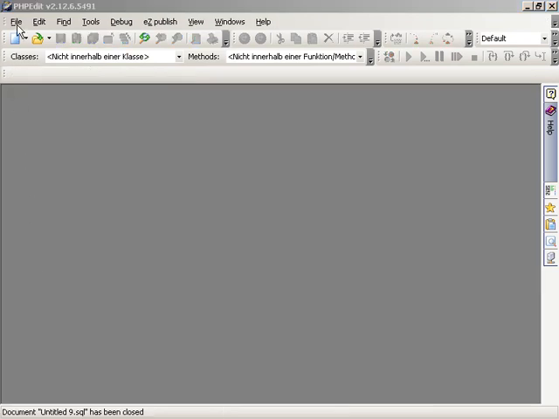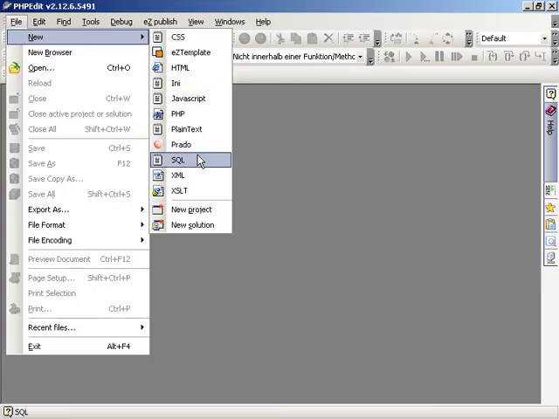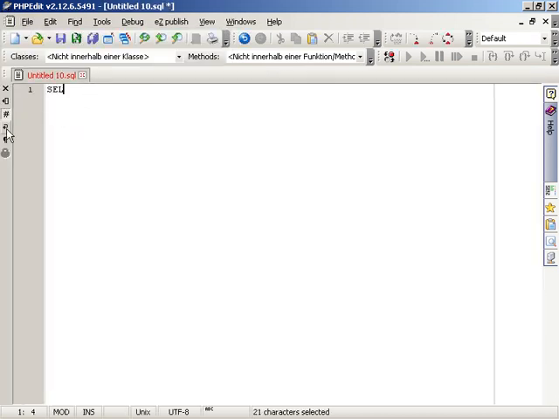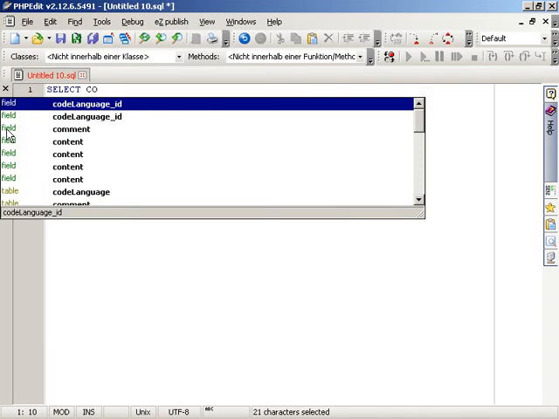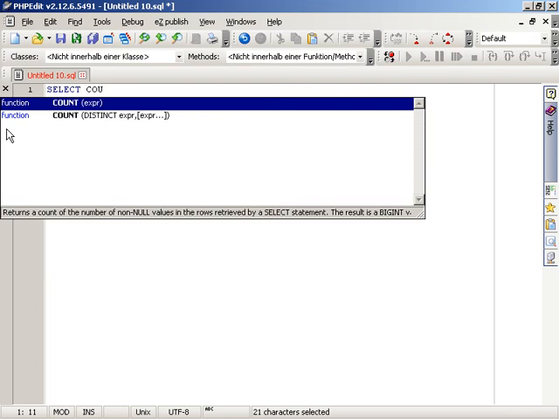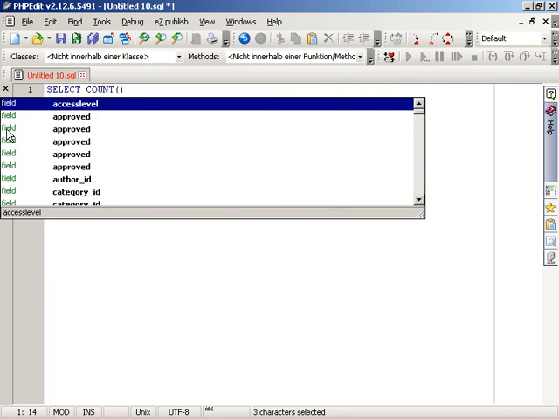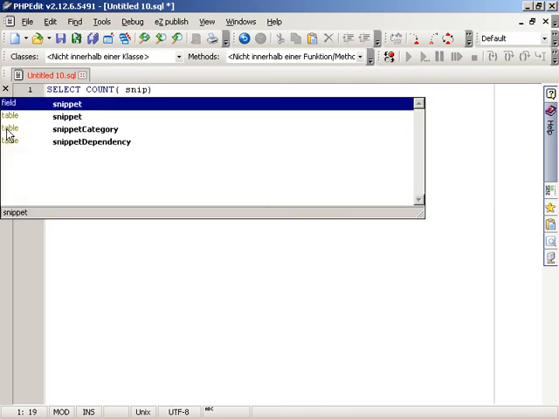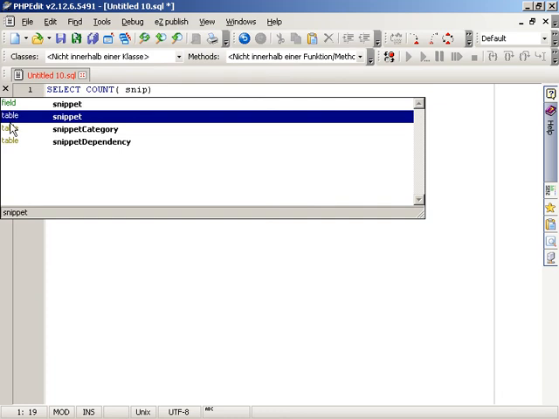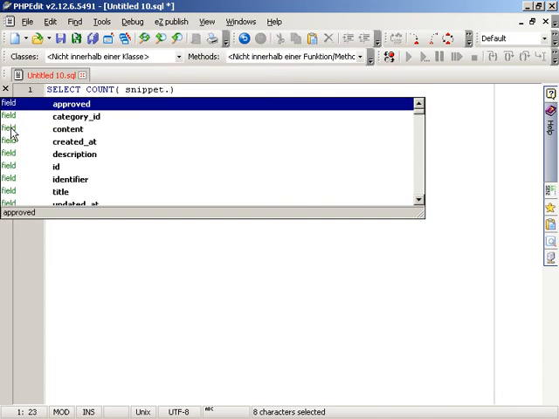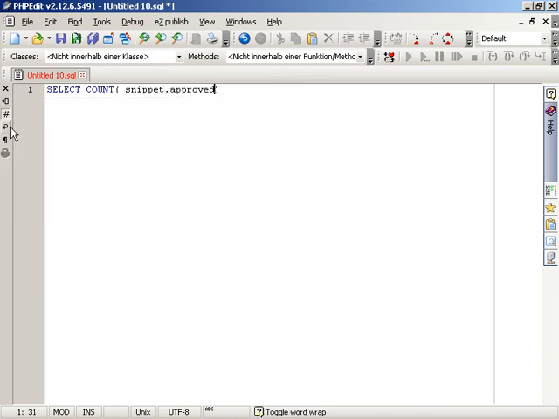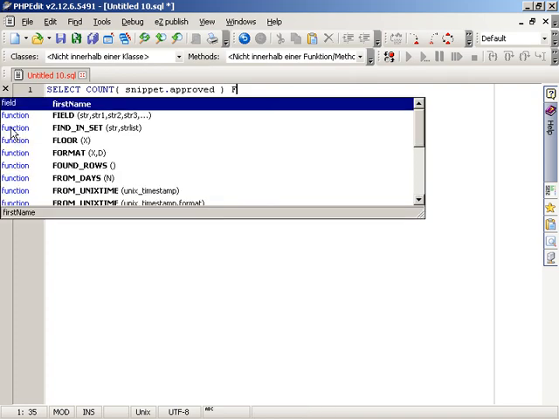SQL files are also supported. You can, for example, choose SQL functions, table names, columns, or SQL keywords from Code Insight.